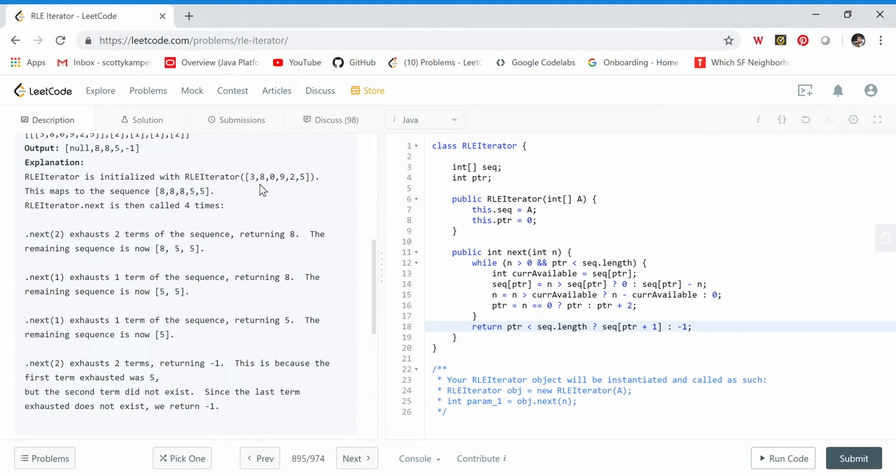So they call next of 2. Okay, so that means take up the first 2 elements. So 2 of the 8s are used up, and there's still an 8 left. So it returns an 8. It returns this last 8 here. Next one uses up the last 8. So this 8 is used up and returned.